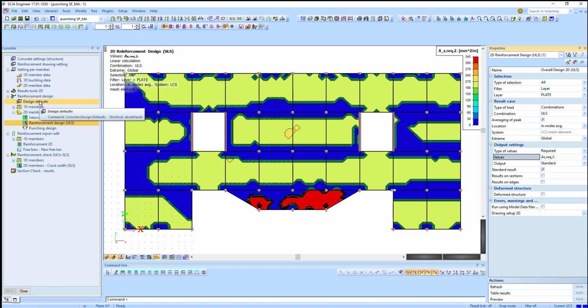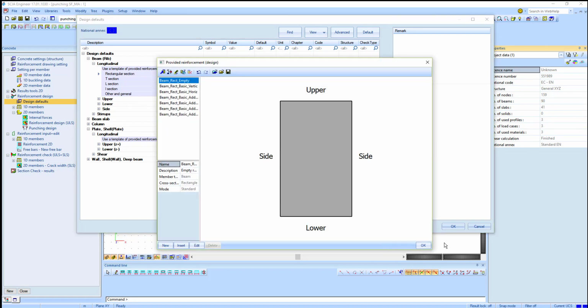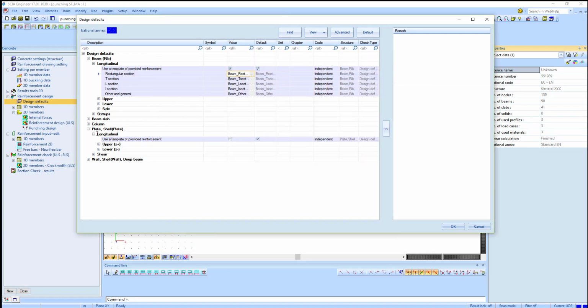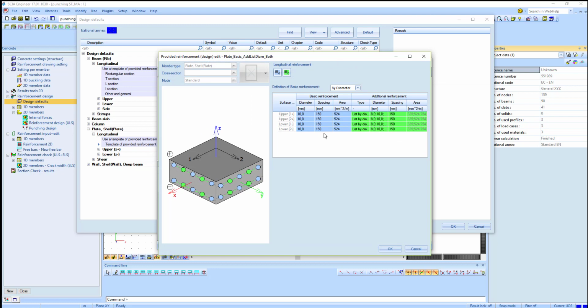I can do that from the design default. If you remember, we did the same for 1D by adding some reinforcement from this menu. I can do the same, but now for the plate. If I click on use template for provided reinforcement, then SIA will show me the plate where I can define some reinforcement. I can use something from the predefined library, or I can modify the content.